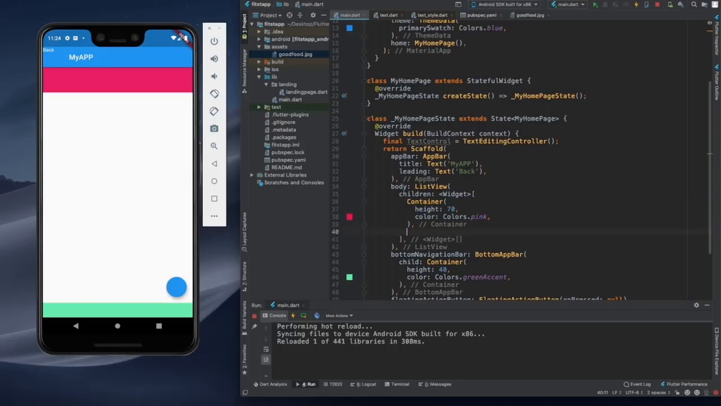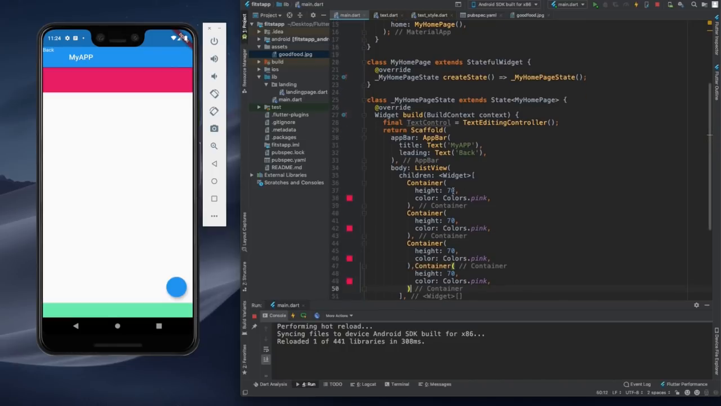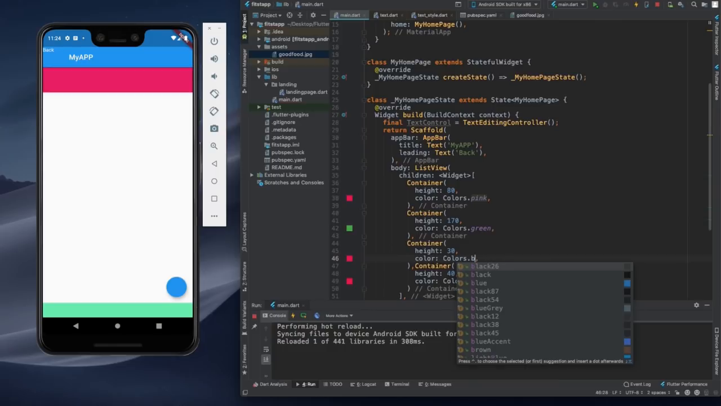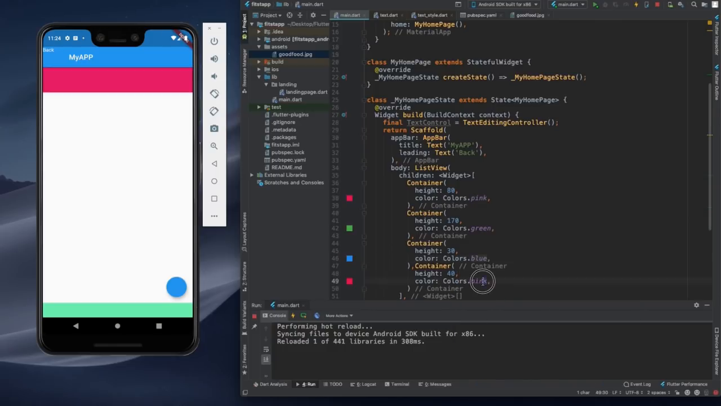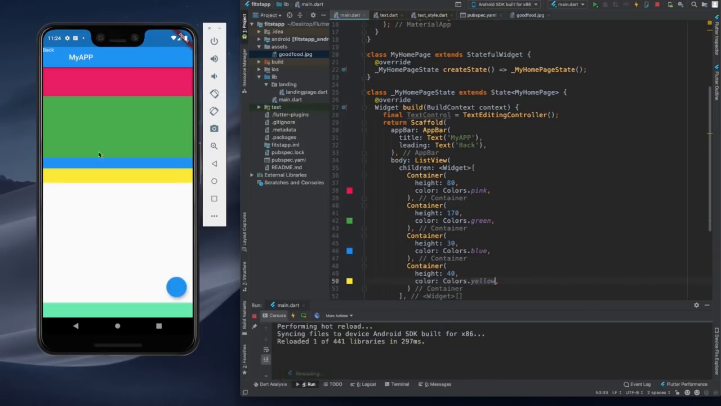So container, maybe adjust the height. This one is like 170, 30 or 40. Change the color to green so that you can see the different boxes. Okay, you can see we cannot scroll, but it automatically shows the animation. You see the scrolling effect.